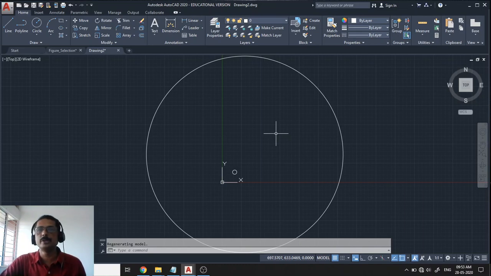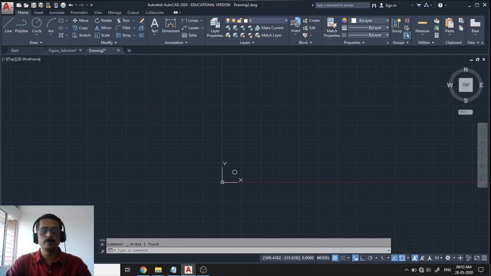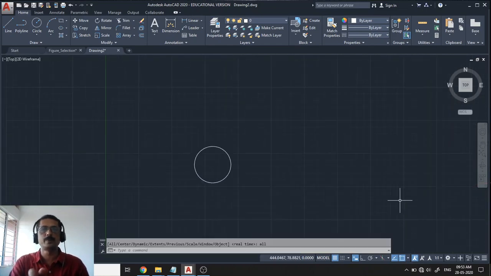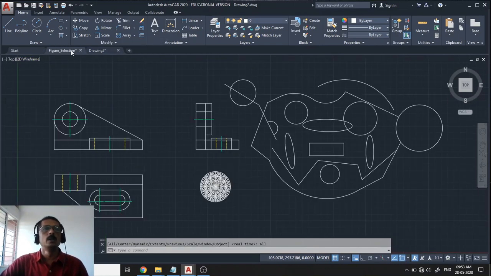If I don't have this circle here, then the zoom all option will display my boundary or my limits in my screen. Okay, so that is about zoom all.